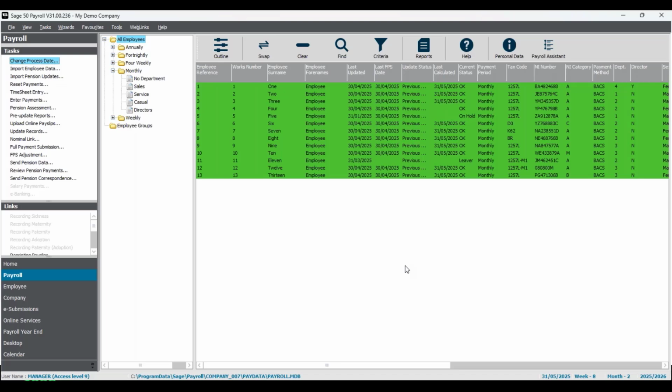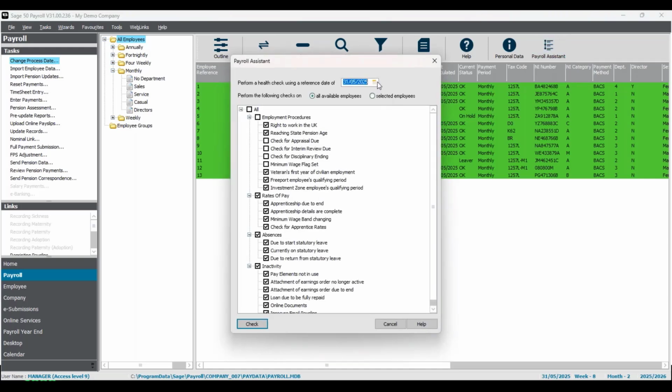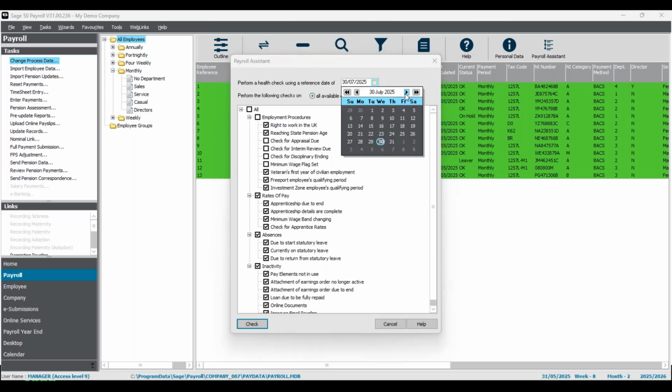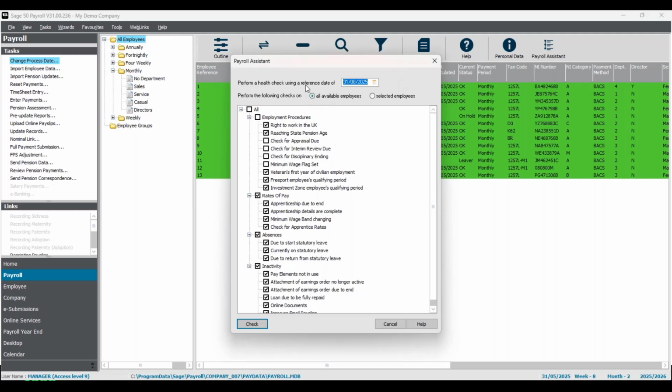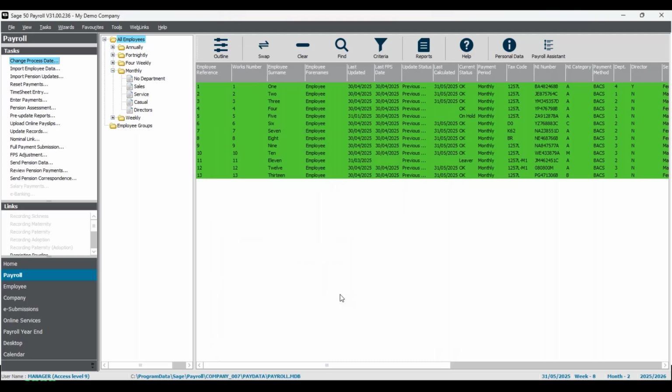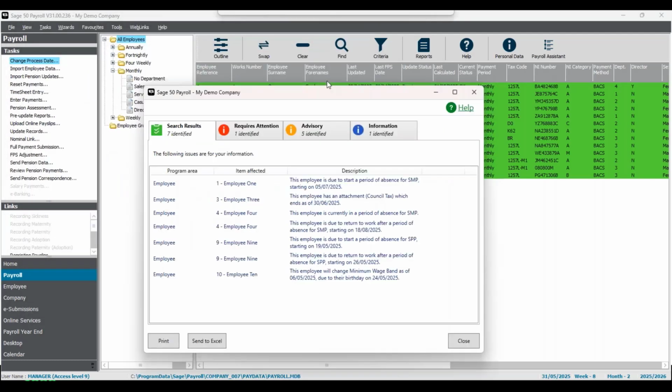Now, something else I do want to remind you of at this point is that you can run the assistant for a reference date in the future if you wanted as well. So I just ran it for my process date, but if we go back to the payroll assistant, this time I'm going to choose a different reference date. Let's say we'll do 3 months into the future, just to get a bit of a heads up of anything that's coming up. So 31st of August. I'll leave that to all available employees. Of course, do select anyone that you need to. And make sure you've checked what you're going to be checking here with these tick boxes in the middle. And then again, just go ahead and click check.